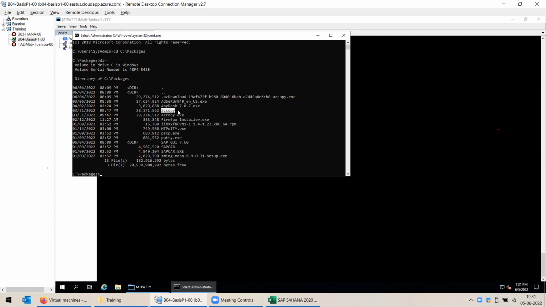This one is without any extension, so it is for Linux. This one with the .txt extension is for the Windows operating system. This is for Windows. And here is the SAP car utility. Again, you can see 2 utilities over here. This is for Linux and this utility is for Windows.